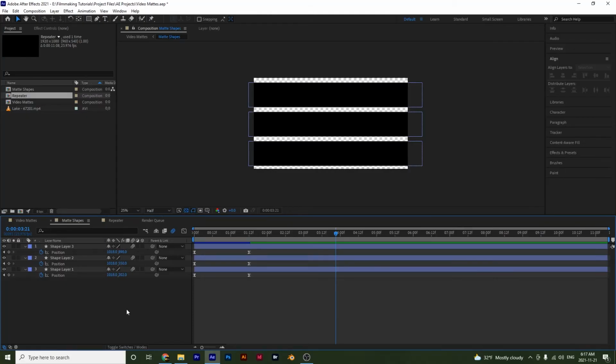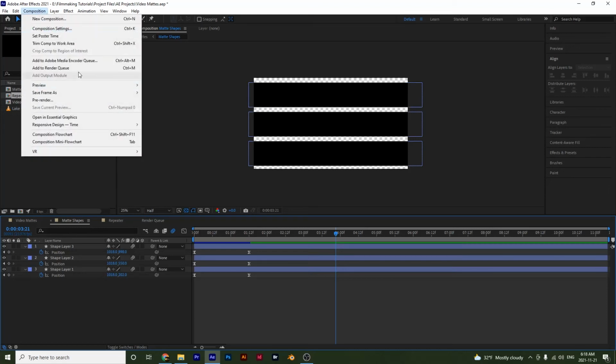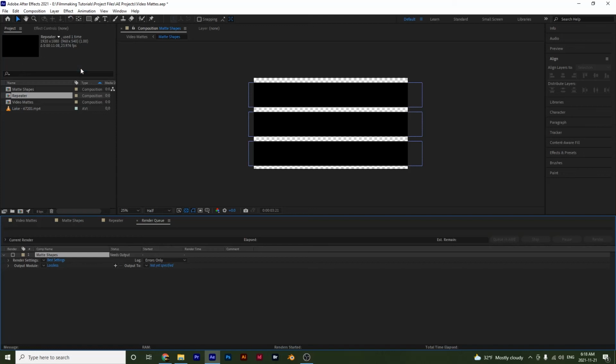Alright guys, so now I'm going to show you how you can actually export your mattes so that you can use the actual video as your matte. And I'm going to show you how you can not only use this in After Effects, but also in Premiere. So I'm in my matte shapes composition right here. I'm going to go up to Composition, and then Add to Render Queue.